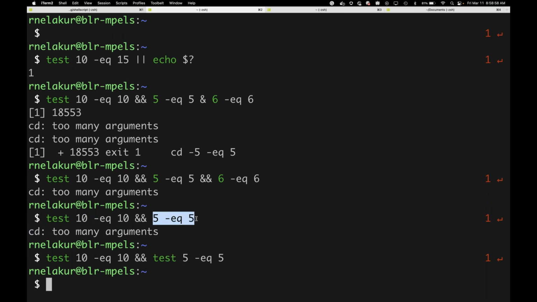If this particular one is successful, then only it will execute. But here I'm not passing any command as such. That's why it is taking them as parameters, and the compiler is considering double end and 5 is equals to 5 as parameters too, but in reality it won't support any double end and 5 is equals to 5. That's why it was throwing too many arguments.